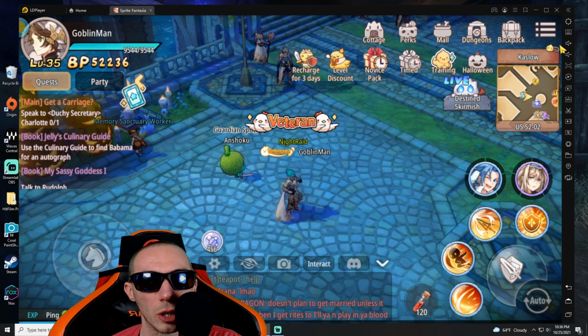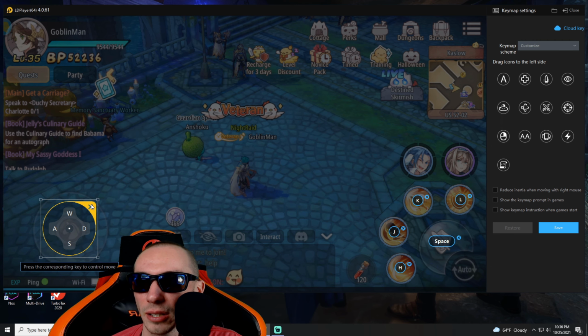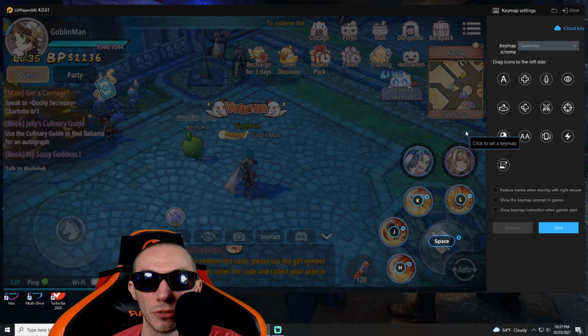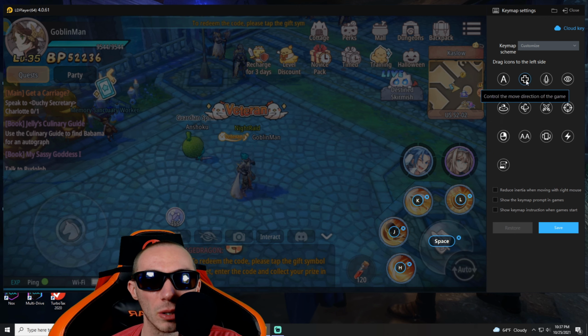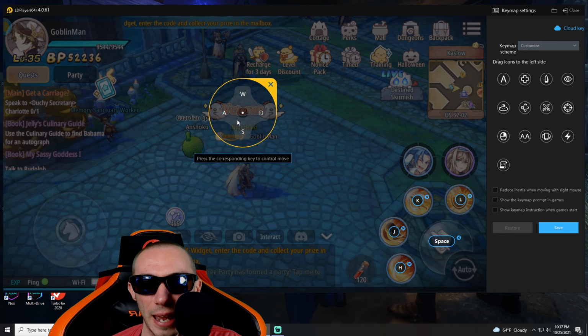So what we're going to do is go over here to the little keyboard icon, and this is where we can set up our hotkeys. I'm going to delete this right now just so I can show you. So our movement key is going to be right here. Control the move direction of the game. So we're just going to click and drag this onto the screen, and then we can put this anywhere.